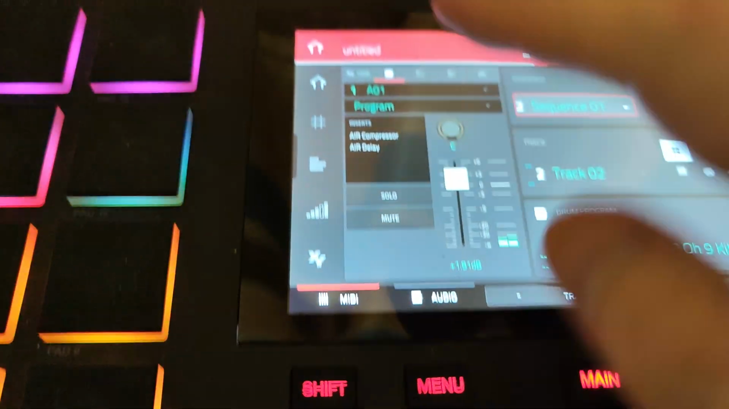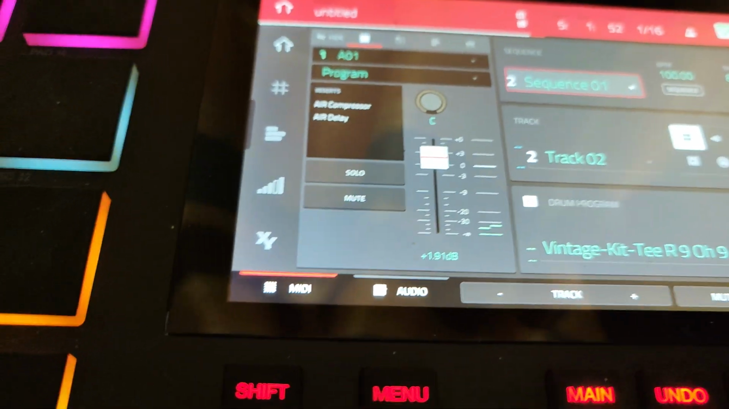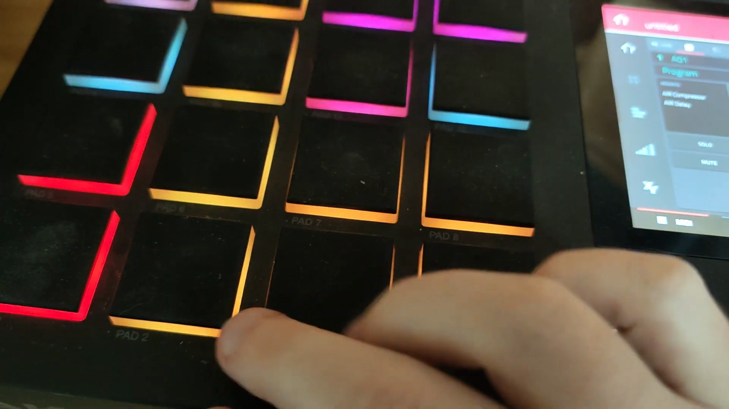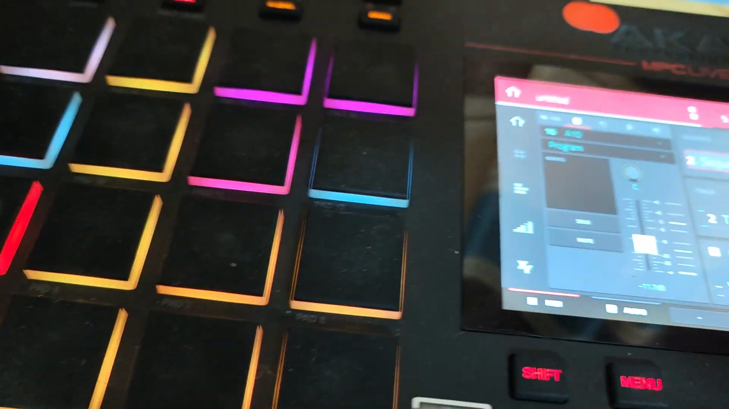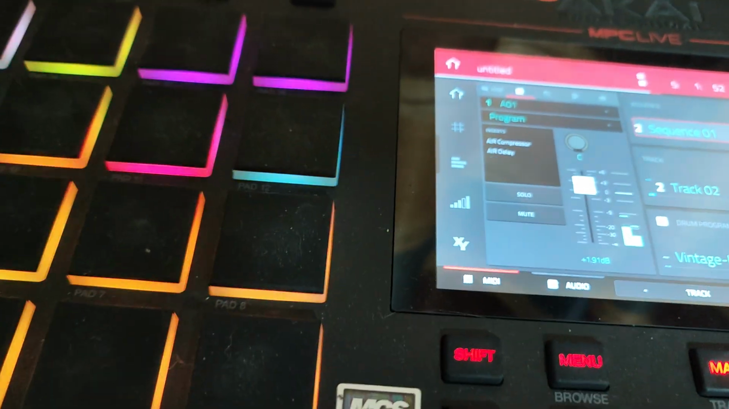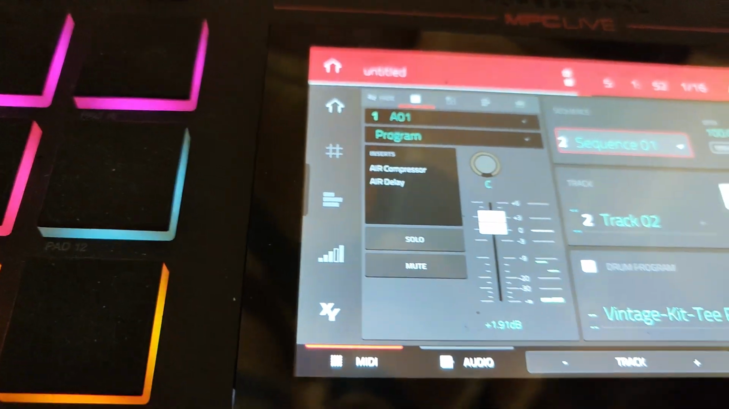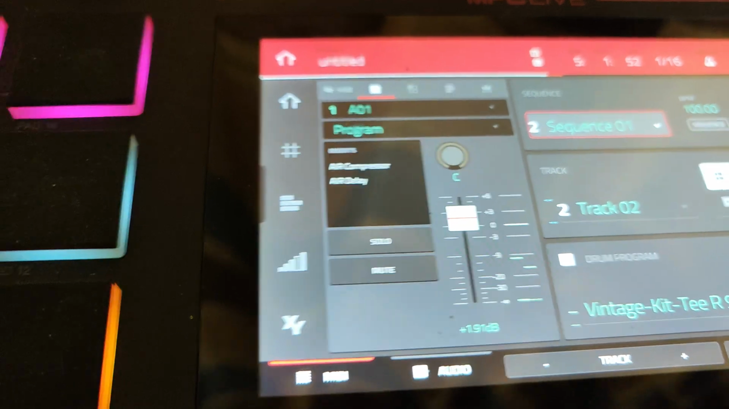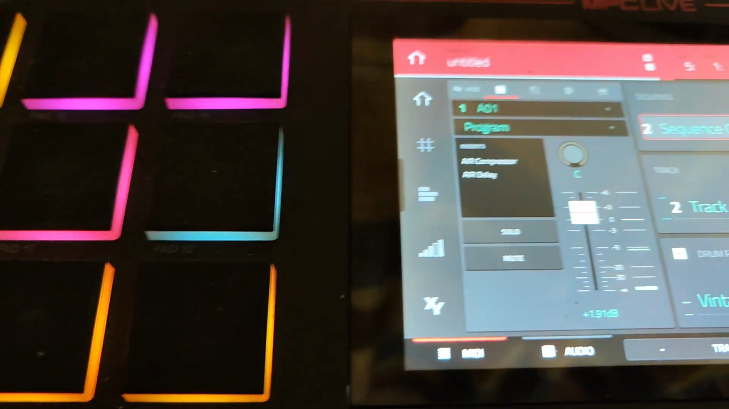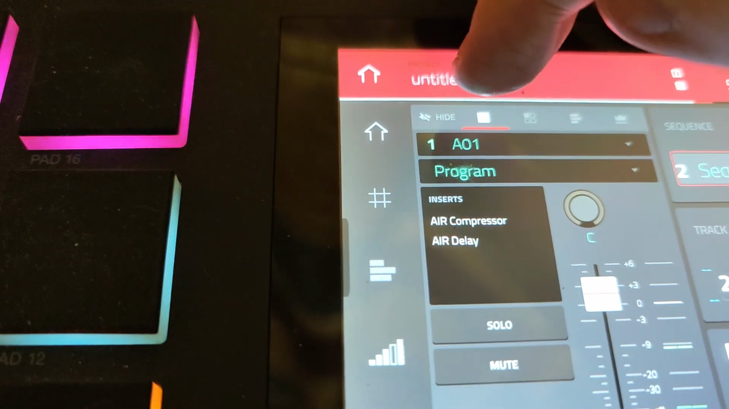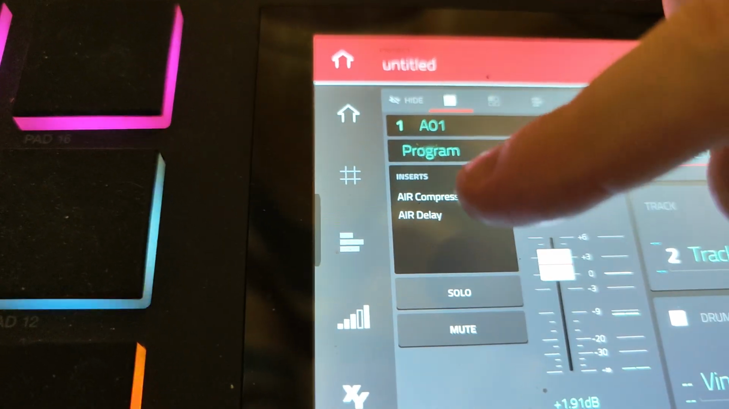Okay, so I'm going to go back into main. So now this effect is only on this pad. You can hear when I hit another one, it doesn't have that effect on it, but this one does. So really simple. If you want to add effects to just one pad, you just hit the pad you want, which has the sample that you want, and you hit this button right here, which means pad only, and then you would do the effects.